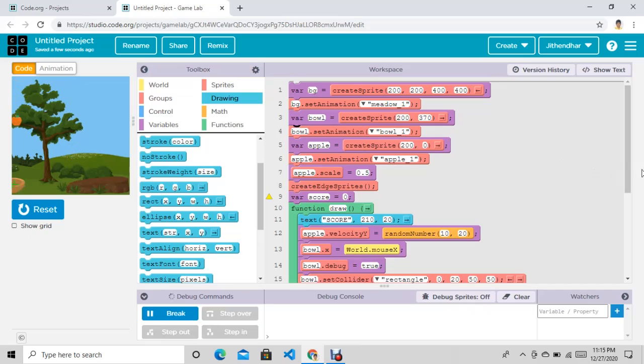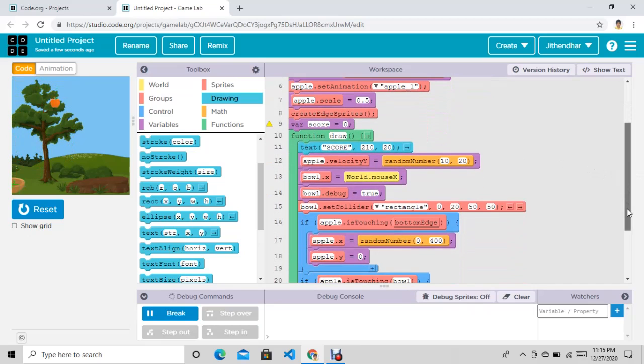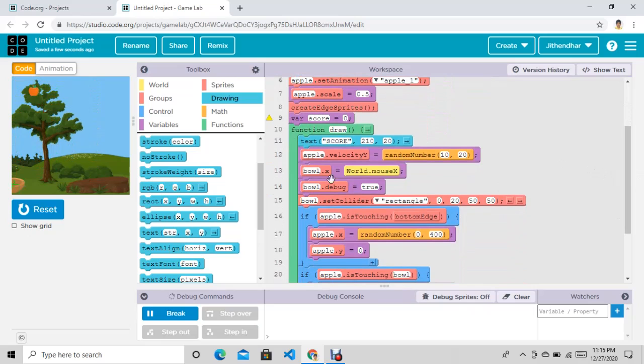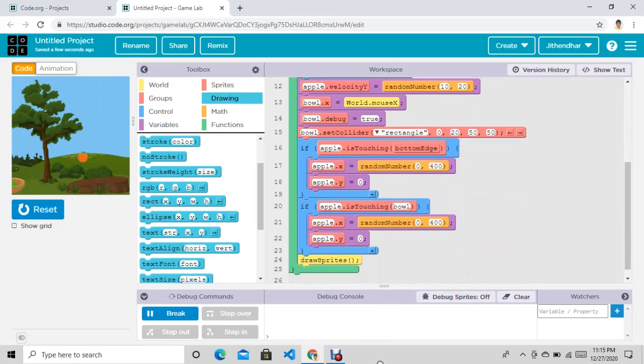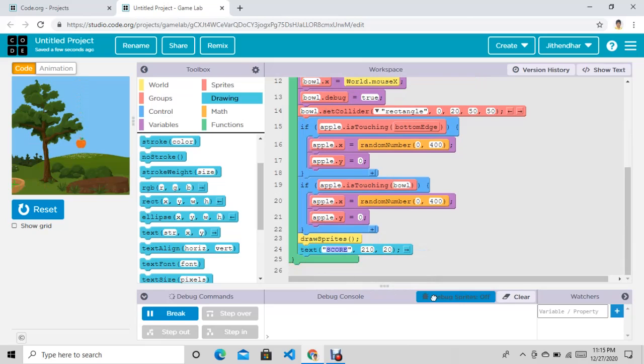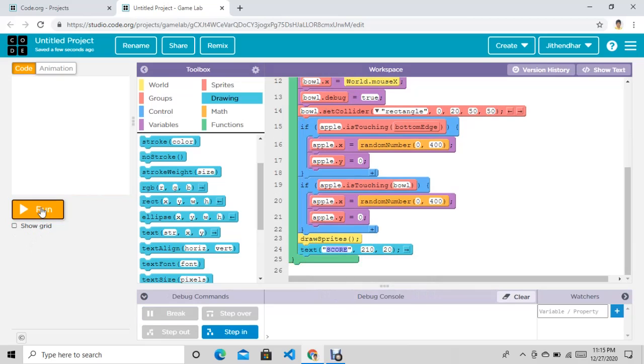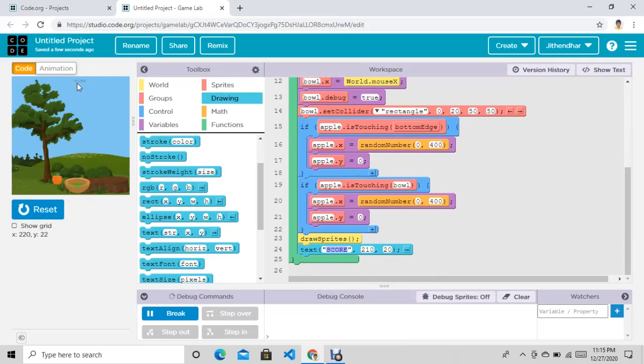So now, for our score to appear, we have to put it after our draw sprites command, but inside our function draw. So let's go to score. Yes, now we have a text saying score here.